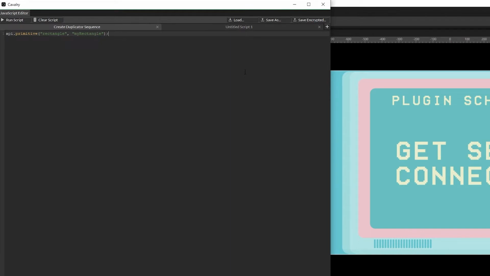But if we want to be able to actually interact with the thing that we just created, we need to create it into a variable like this. We'll say var for variable, and then we'll say my rectangle equals API primitive rectangle, my rectangle. Okay, so now when we run this script, it still shows up the same as always, but we can add things to the script to actually influence this shape.